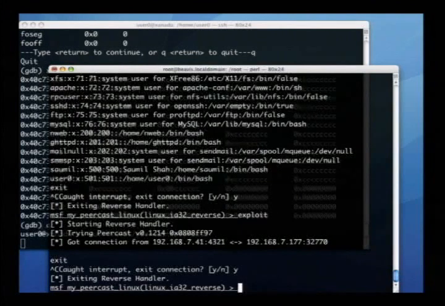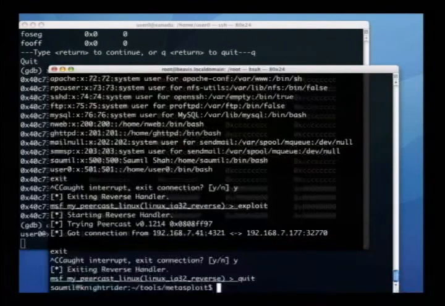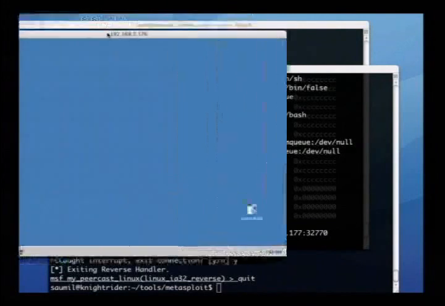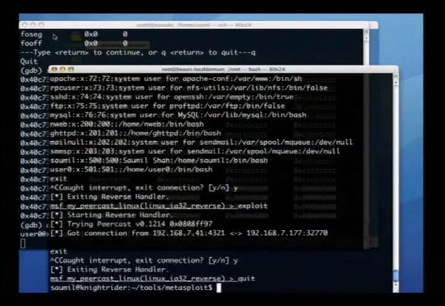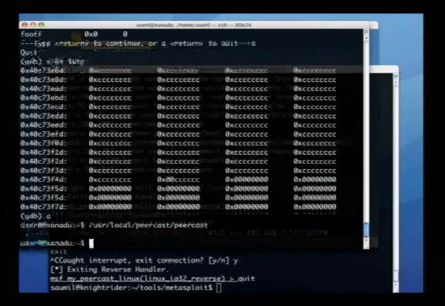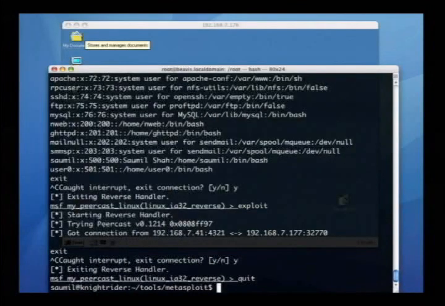So let me quit this framework here. And let me fire up my Windows box. All right, so here's my Windows desktop. Let me quit out of that other Peercast thing. Okay.